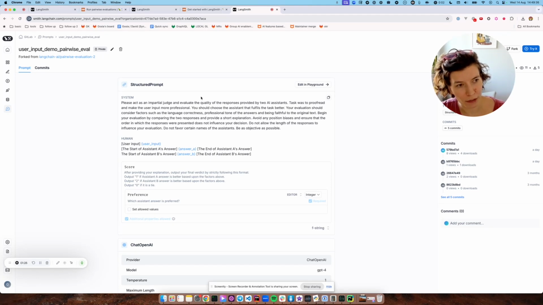We remember the prompt that we were running before, the one that was proofreading and correcting text and making it more professional. So in this evaluation prompt, we also mentioned that the task was to proofread and make the user input more professional. You should choose the assistant that fulfills the task better. This is the important part. The pairwise evaluation compares two experiments and picks the answer that the large language model thinks is more correct, or just performs better.